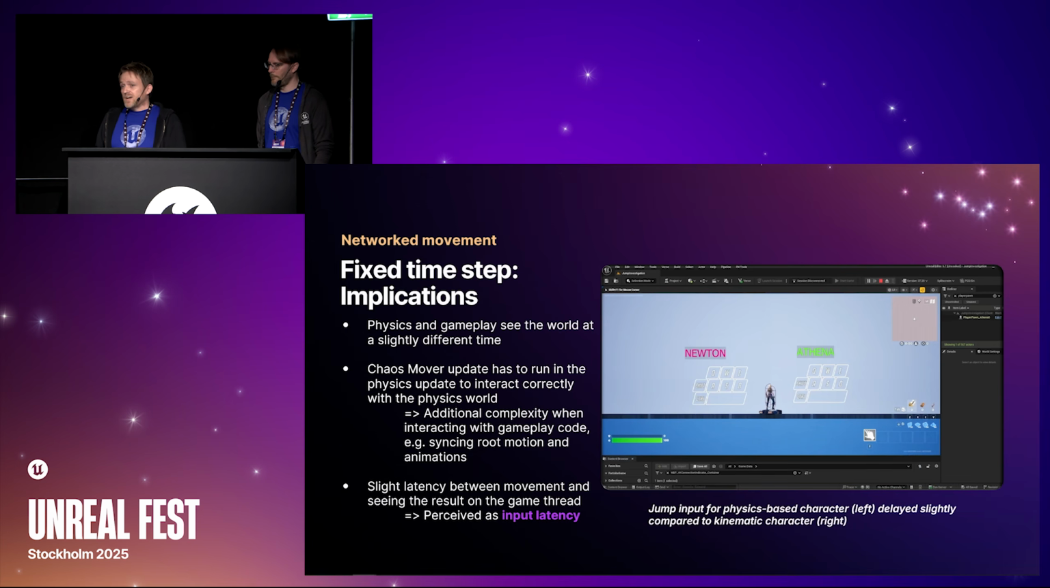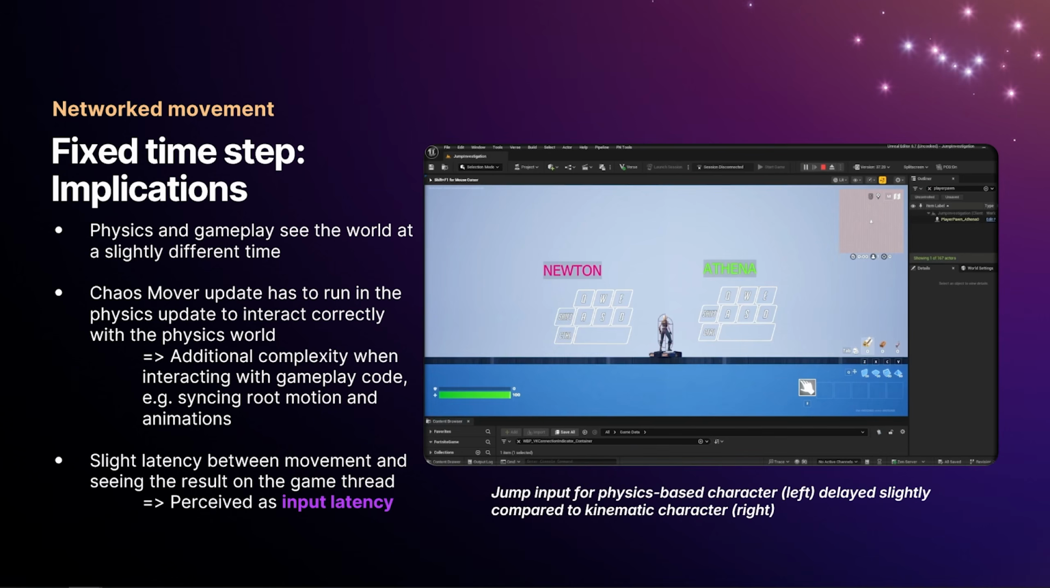Now, for most titles, this is not going to matter. It's a very small difference. And there are things that you can do to hide this latency, like through animation anticipation and things like this. But if your game is very twitchy and you require a very short input latency, then this may be a problem for that type of game. We are working on solutions for this, but this is the state of things at the moment.